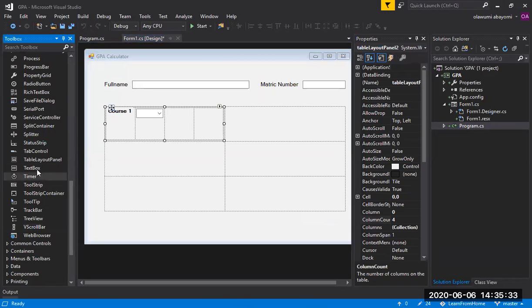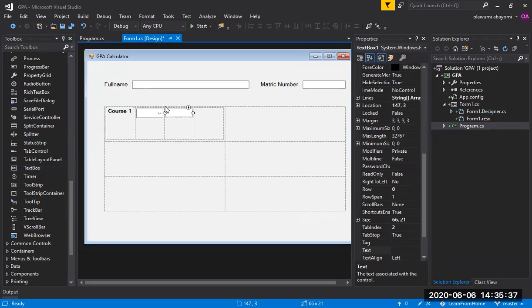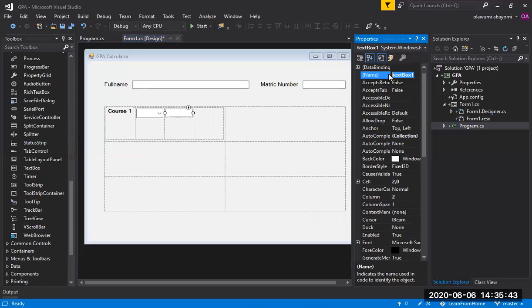Then the next thing will now be a text box also, where the person will enter the score. So I'll need a text box. I can drop it inside here. Now let me change the name. If you want to change the property, first click on the tool, so let's not forget that. So let me change the name to course 1 score. Course 1 score. So that's that.